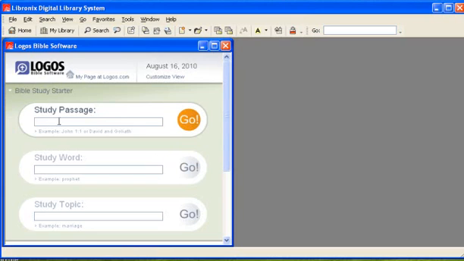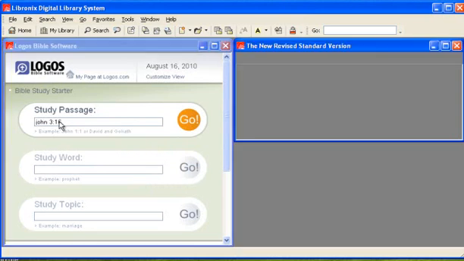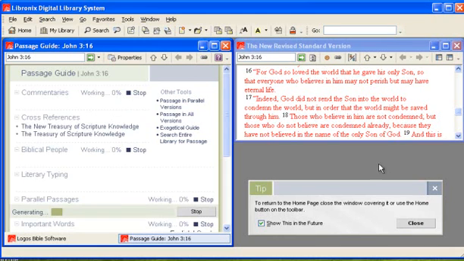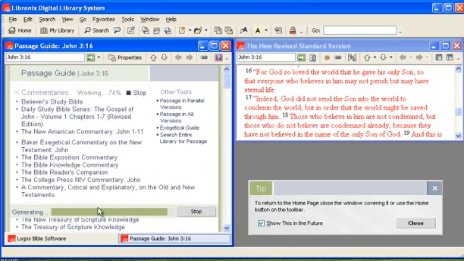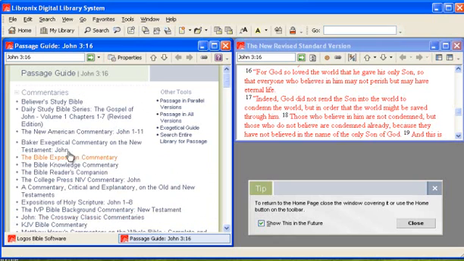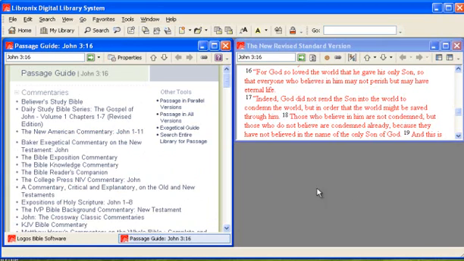Let's study John 3:16 just as an example. What's going to happen is it's going to bring up that section of the Bible in the Revised Standard Version, and then it's going to populate. You can see generating. It's populating this list here with all sorts of commentaries. We're going to close this tab here. You can see that it's got all sorts of commentaries.